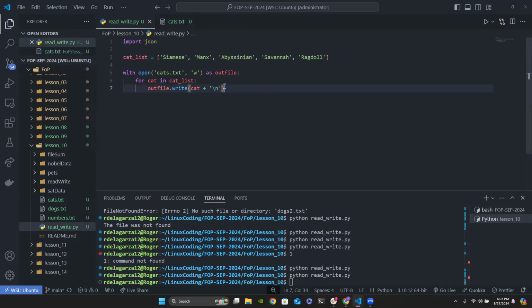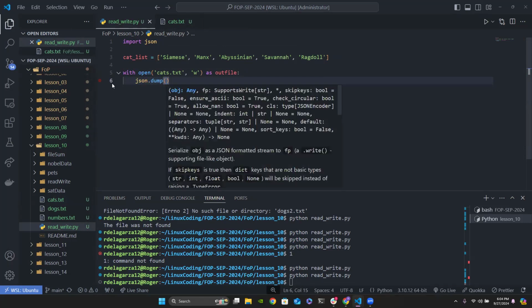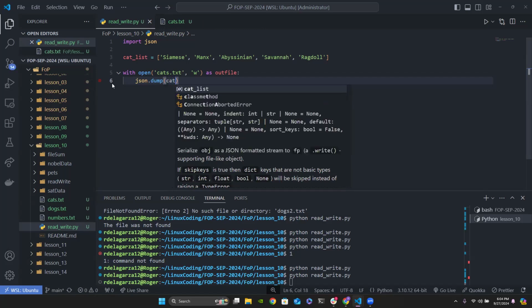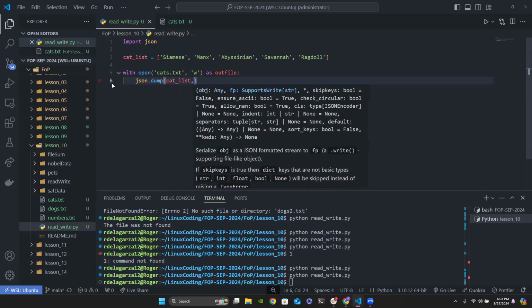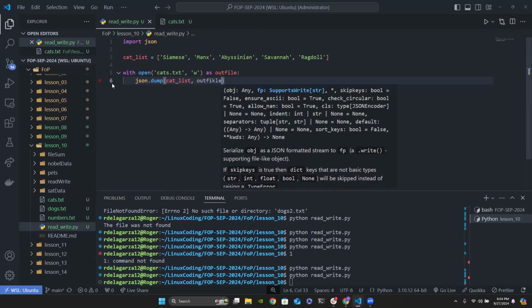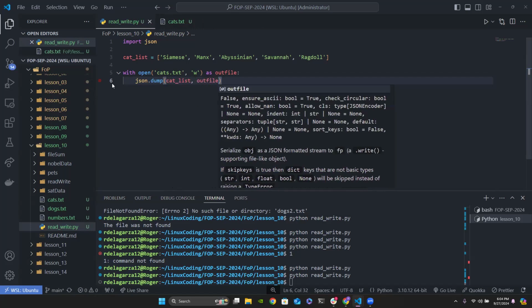Now we're going to change this up a little bit on lines 6 and 7. We are going to remove lines 6 and 7 and change this to json.dump. We are going to call the json module that we have and use the method that the json module has called .dump. What do we want to dump? I want to dump this cat list. Where do I want to dump it? Inside of out file. It takes those 2 parameters: what you're dumping and where you're dumping it.